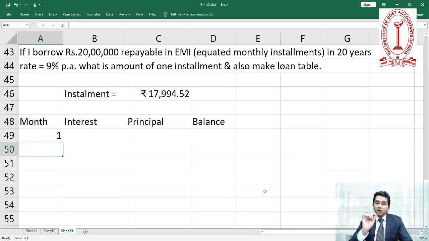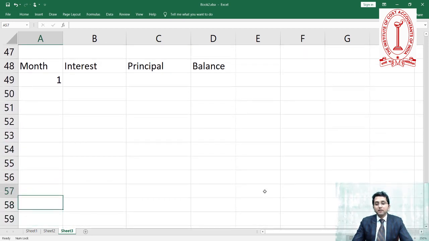240. So typing 1, 2, 3, 4, 5, 6, 7, 8, 9, 10 up to 240 is going to be very lengthy. So there is one simple way of doing it. You type 1, you type 2, select both. And there is a drag handle. What is a drag handle? Let me tell you.